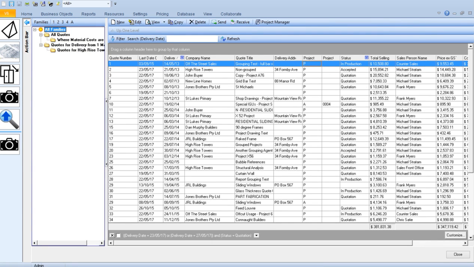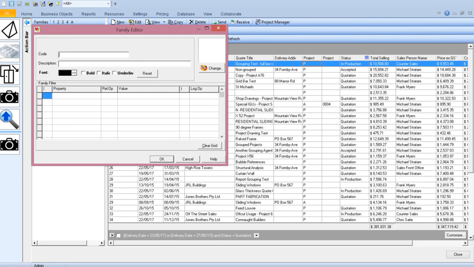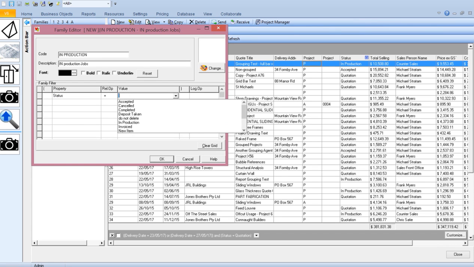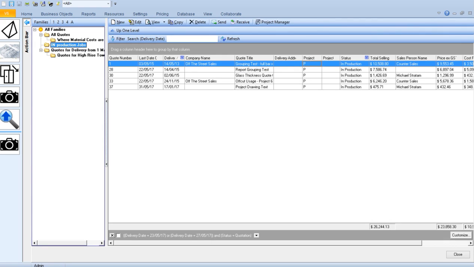It's only a filter. I can create another one just by doing a right click, creating a new one, and this could be for all in production. I want an immediate view of everything that is in production. Quotes, jobs. I can do it by date if I want, but I'll just do across the board anything where the status equals, and of course the intelligence of V6 gives me all of the stages that are within my quotes. Done. And now immediately, here it is on the left, and I have an immediate filter.